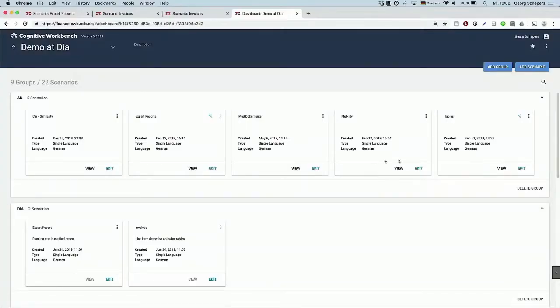So let's look into the software and look at what the cognitive workbench is. As I told you, it's a modular design, so we have different groups and scenarios. You can basically design what the workflow is, what kind of information should be understood. You have multiple users and groups of users that actually work on these. People can train the system, define what is extracted and so on.